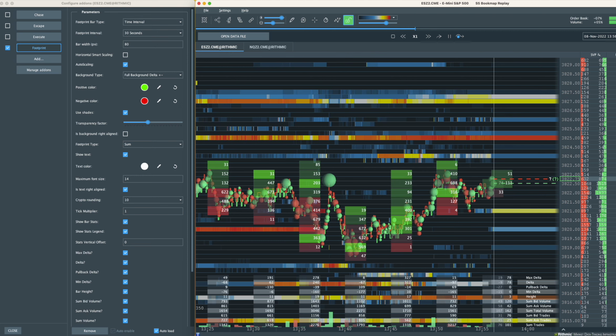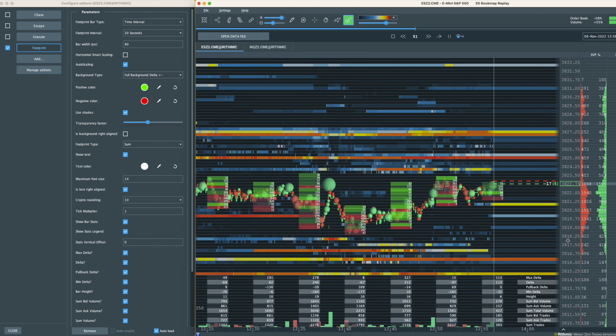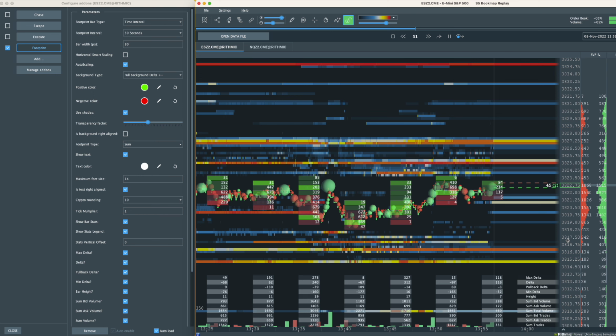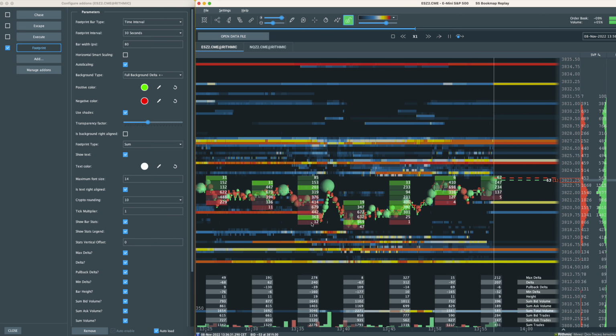Regarding the vertical scaling, it is the same as what we have already seen before with the reversal bars. If I compress the vertical scale, it will start the tick aggregation automatically.